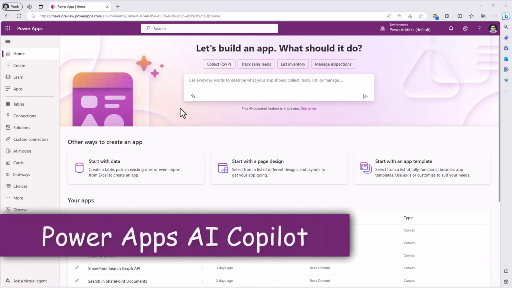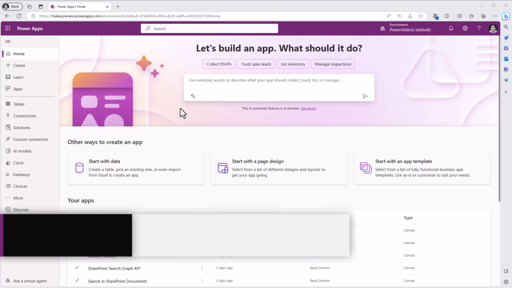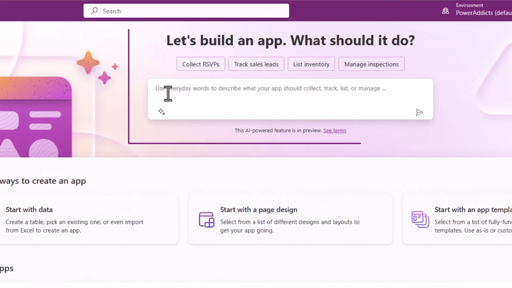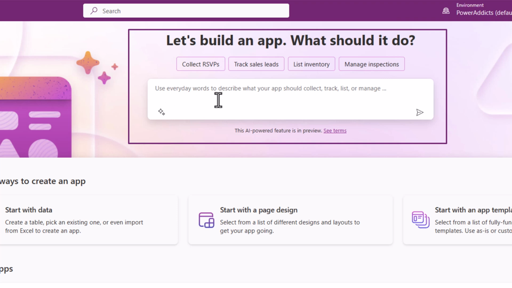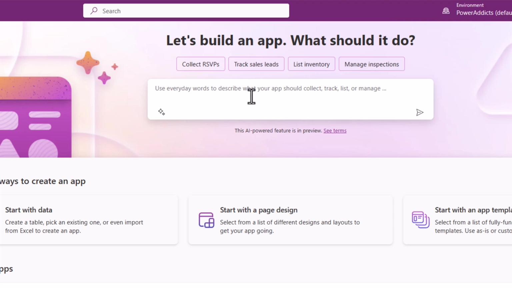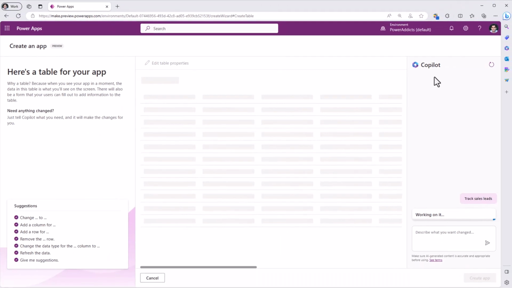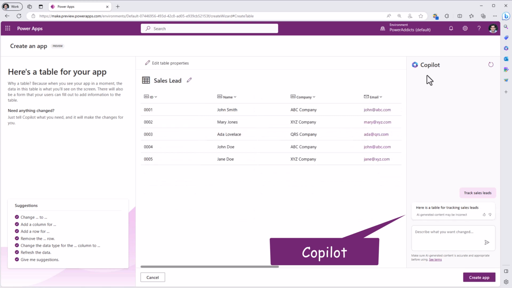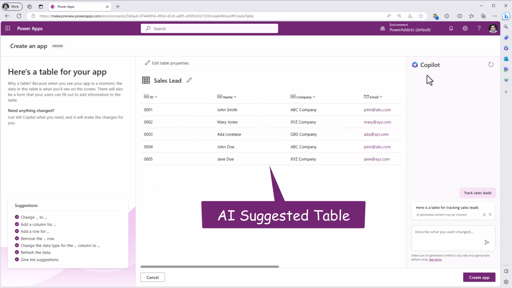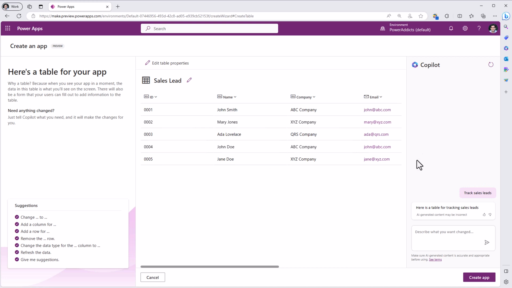We can create an app through conversations by leveraging the Maker Copilot feature. We can simply describe the needs of our app in everyday words. For the demo, I'll pick one of the suggestions. Track sales leads, submit, and the Copilot experience lights up in the right-hand side panel. AI suggests a table based on the description that I provided for the app I would like to build.